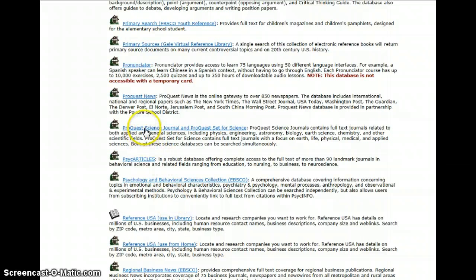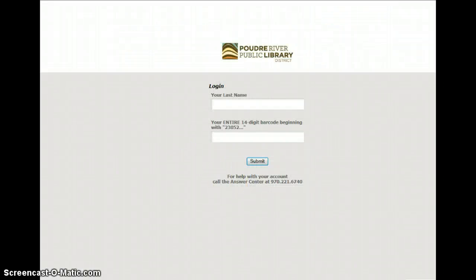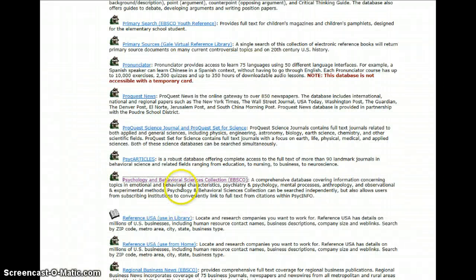As I mentioned before, there's some interesting science around this topic, so you could click on the ProQuest Science Journal and ProQuest SciTech for Science. You could also go into PsycARTICLES, and you can also go into the Psychology and Behavioral Sciences Collection. This is also EBSCO. EBSCO has all kinds of specific databases. It's kind of like sub-databases, and you can go in there as well. Let's just click on this one.